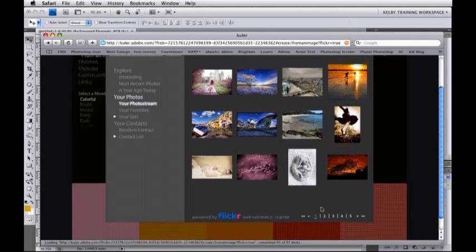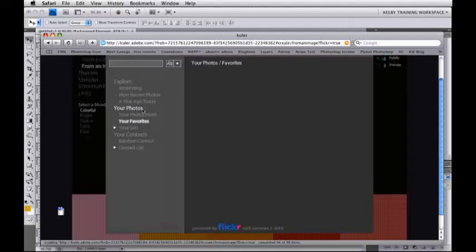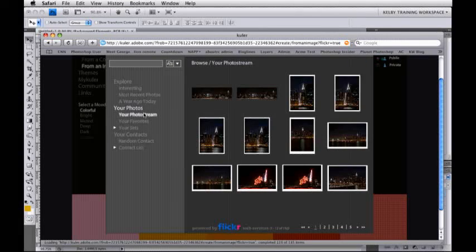If I go to the second page, it's going to go ahead and load all of that stuff for me. Here's some really cool pictures. I'll go to the third. I'm trying to look for something that's going to be a little bit more inspiring for me. And you know what? This one looks pretty cool. I'll go ahead and click on that.